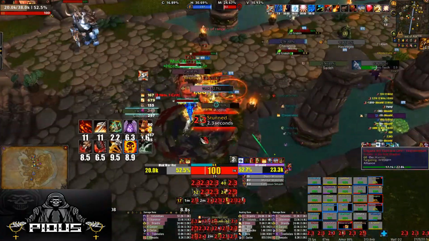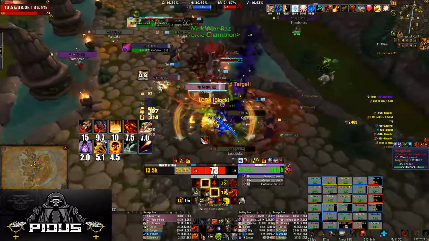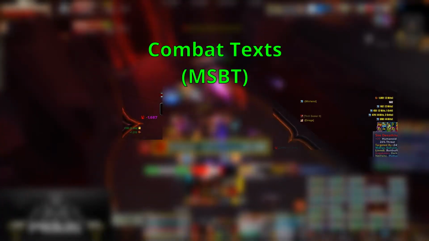It should also be noted that with this particular setup, doing PvP can make things get really ugly really fast. For my scrolling combat text, I use MSBT.